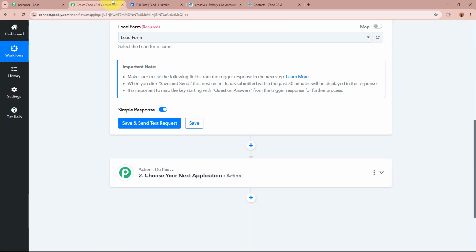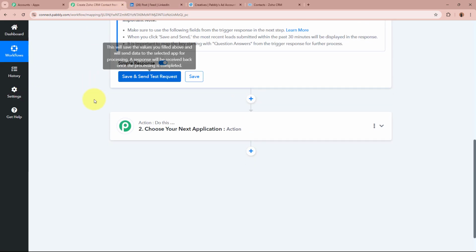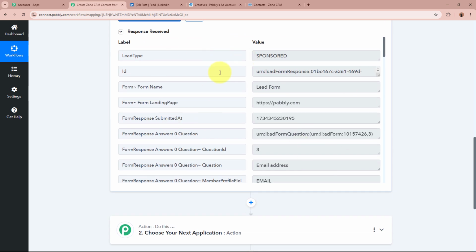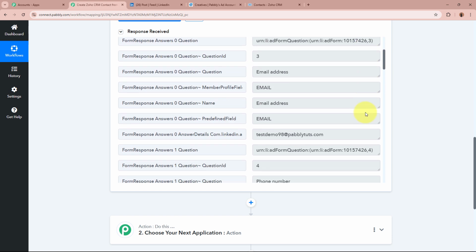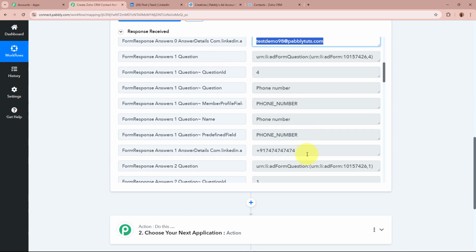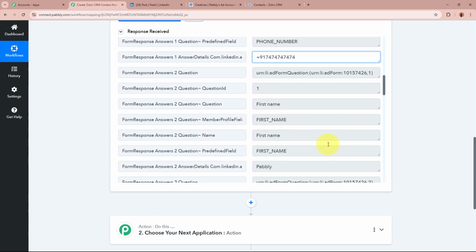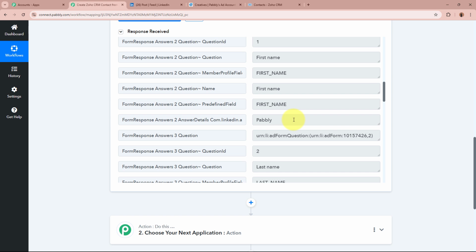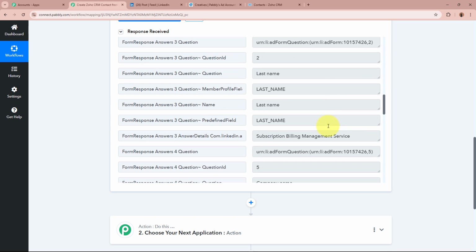As the test lead is generated, I'm going to go back to my workflow and click on the Save and Send Test Request button right here. As I do that, you can see over here the response of the new lead being generated has been captured right here. Okay. If I tally the response, you've received the lead's ID. You can see right over here. If I scroll further down, the email comes as testdemo98@pabblytunes.com. This is the phone number that we have entered. You can see right here. For the first name, it was already selected as Pabbly. You can see right over here. The last name comes as Subscription Billing Management Service.